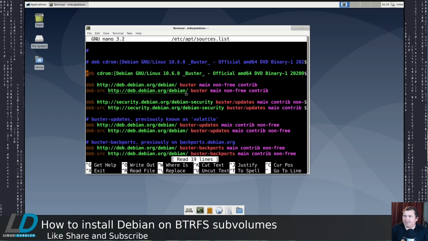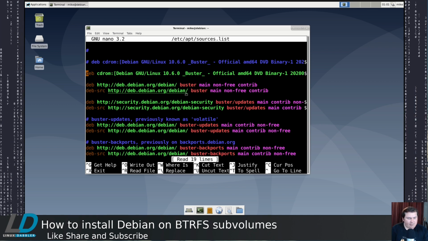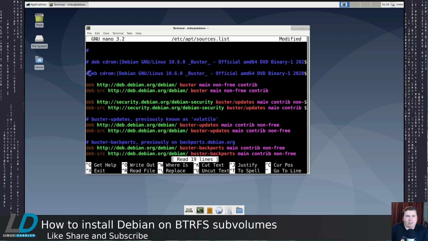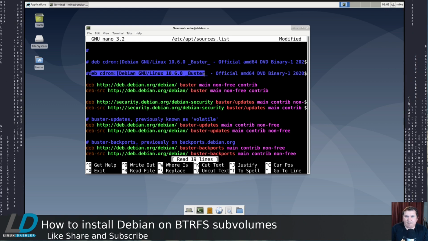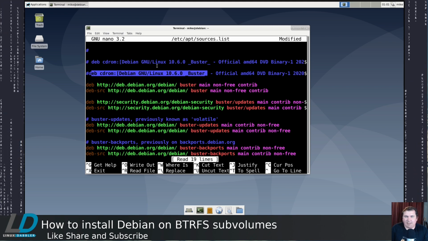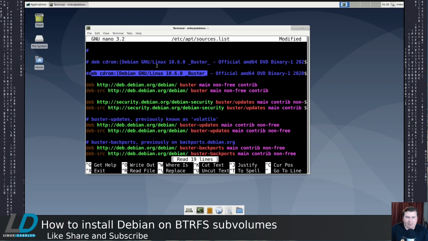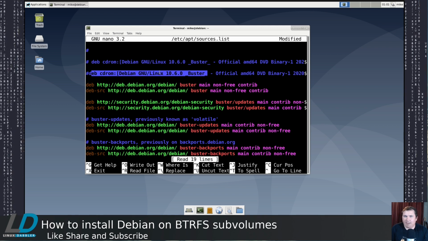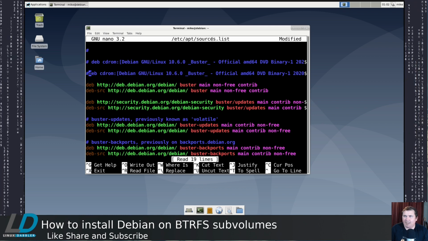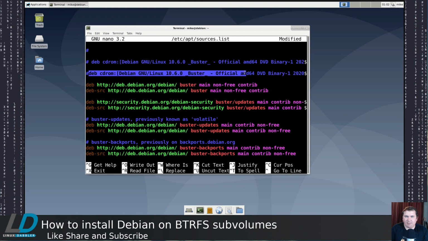But one thing that I've noticed that the Debian expert installer does, it does not comment out this line right here. This one is for the CD-ROM. And if you don't comment out this line, it's not going to run updates properly. It's not going to want to install any kind of software out of the gate. So you're going to want to edit this file here, edit your /etc/apt/sources.list, and comment out this line.